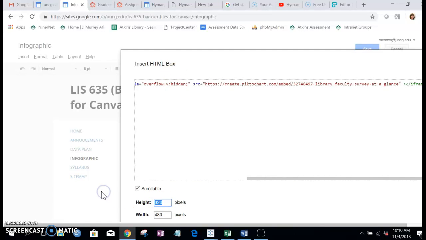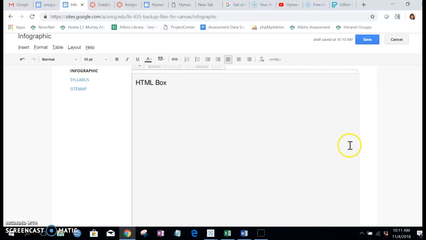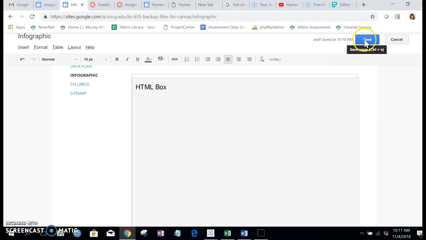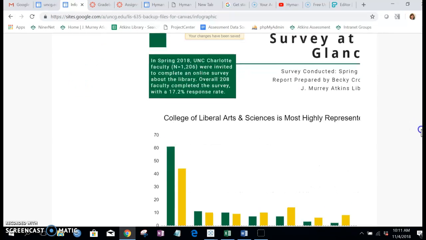And then down here on the bottom of the screen where it says height, let's try 1,000 pixels. And then for the width, I'm not sure what the proper width is, but let's try 800 and say save. It's going to look like nothing happened until you press save up in the upper right corner, and then you should see your infographic.